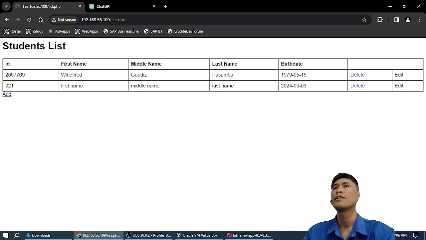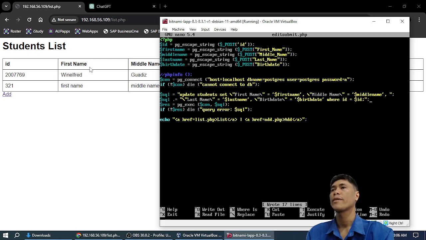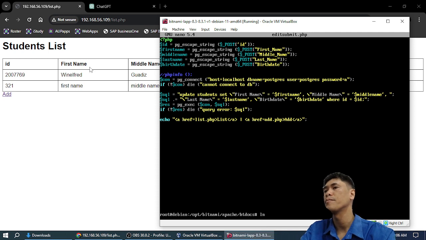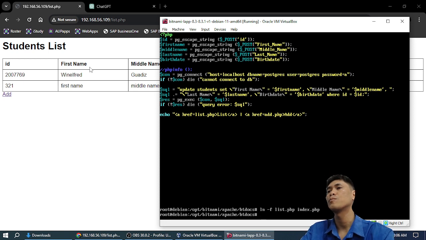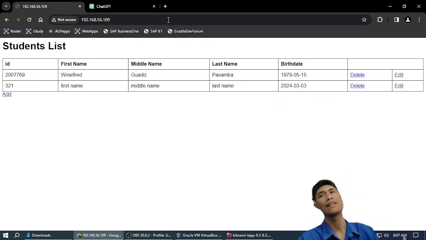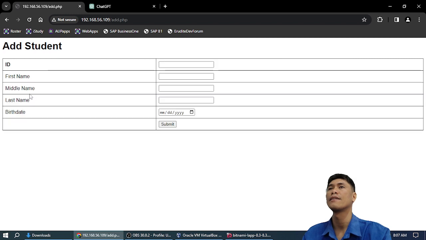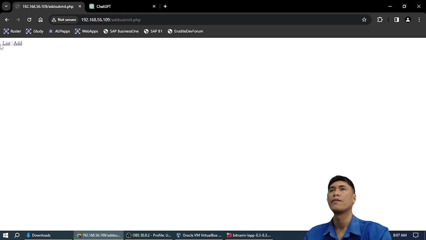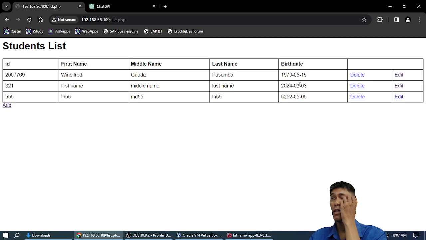So this is the list. I'm going to make a soft link from list.php to index.php so that if we just put like this, it will show the list, right? Without the file name. So we can delete, we can add. See? We can add, edit, delete.